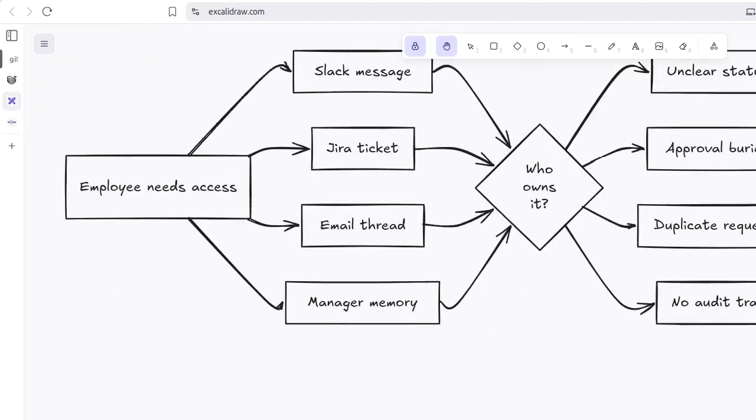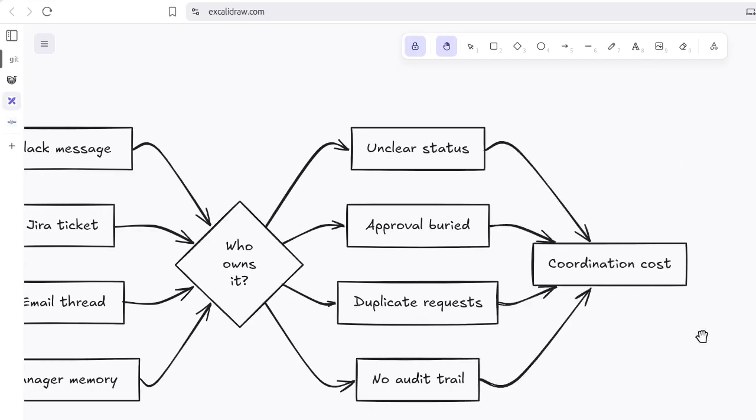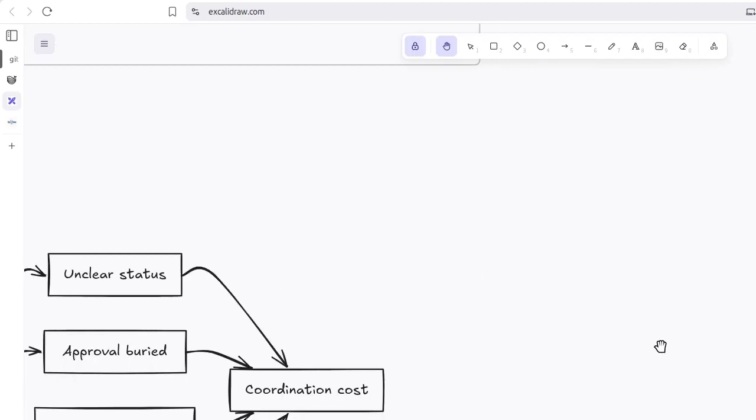Similarly, with an email thread, who owns it? The status is unclear. Approval is buried in a stack of many messages and a jungle of threads, with no audit trail and no coordination. This compounds, making the status unclear for months, and productivity is drastically reduced.